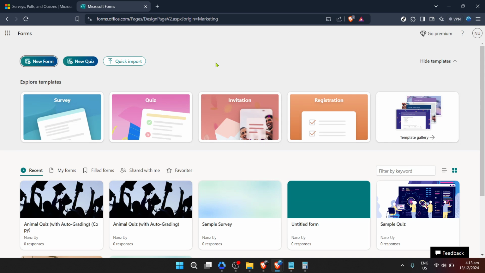Your next step is to locate the specific survey you wish to close. Browse through your dashboard. You might have several forms, so take your time to find the exact one you're targeting. Once you've identified the survey, click on it to access its settings and responses.